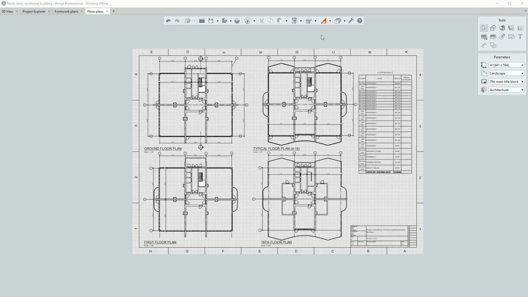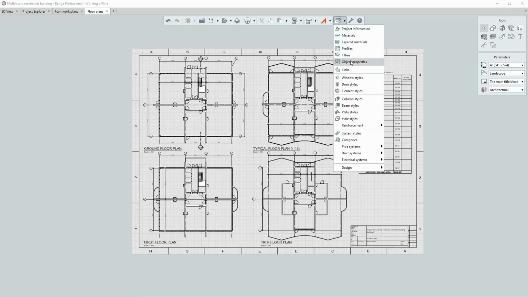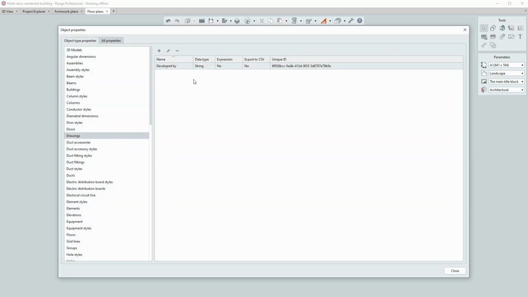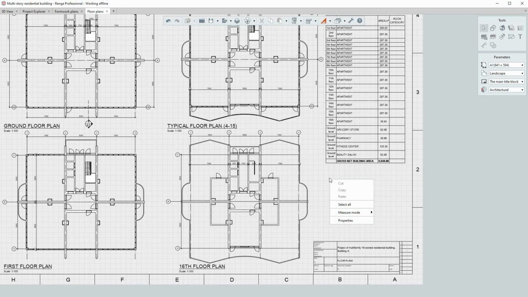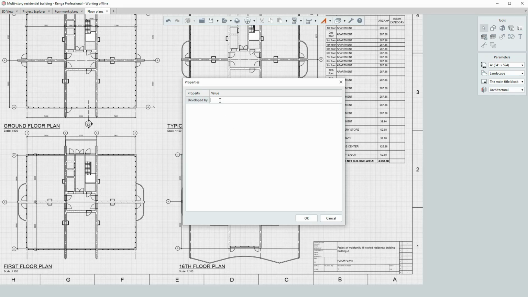In Renga, users can set the drawing properties that were created in the Object Properties editor. For that, in the Drawing tab, right-click to open the context menu. Select the Properties option. Type a value in the Value text box. Click OK.